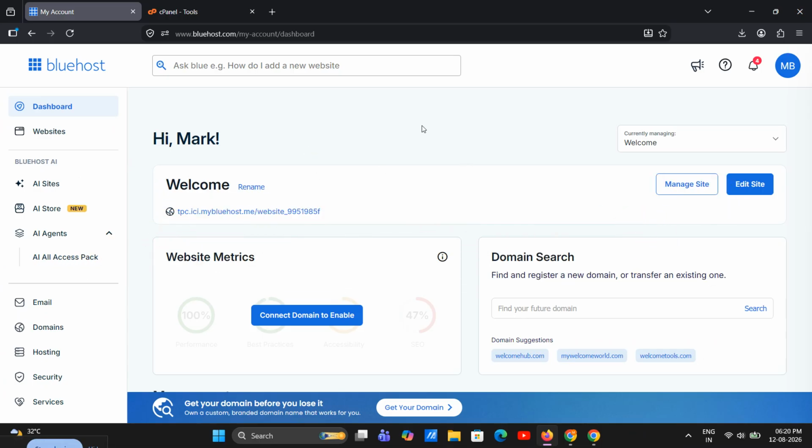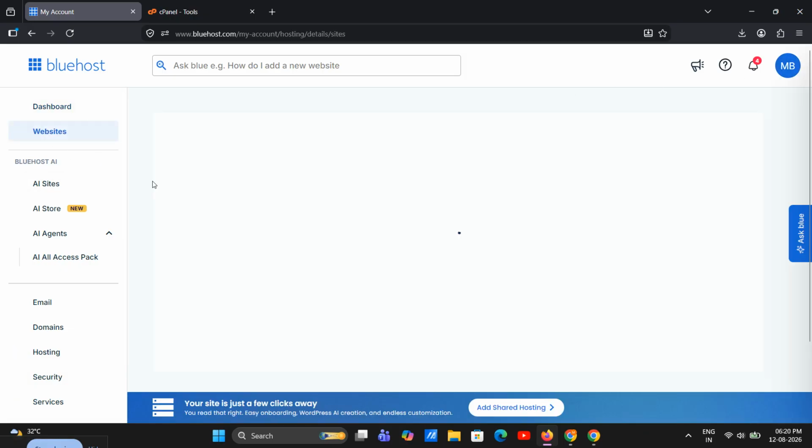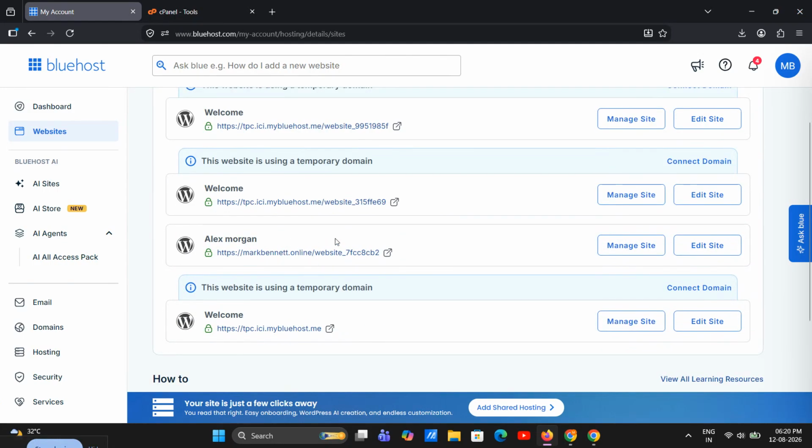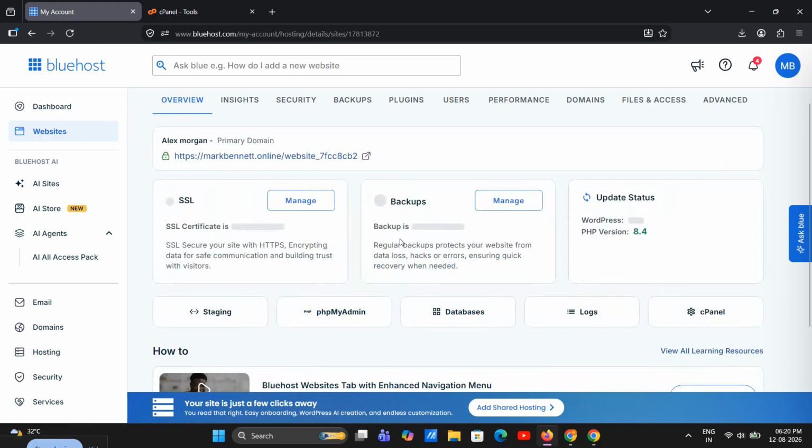Alright, let's get into it. First, go ahead and log in to your Bluehost account. Once you're inside the Bluehost portal, look at the left-hand menu and click on Websites. This area shows you all of the websites connected to your hosting account, so this is where you need to start. After that, find the website you want to work on and click Manage Site. This opens the settings for that specific website, which is important because you want Cloudflare enabled on the correct site.